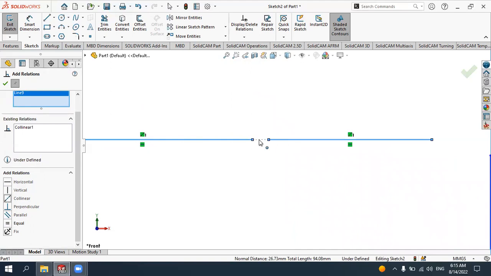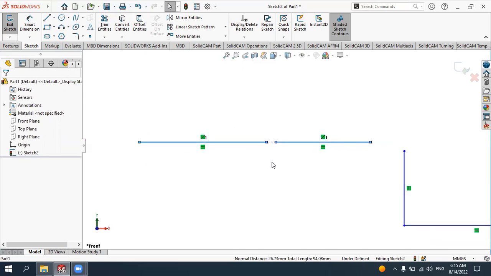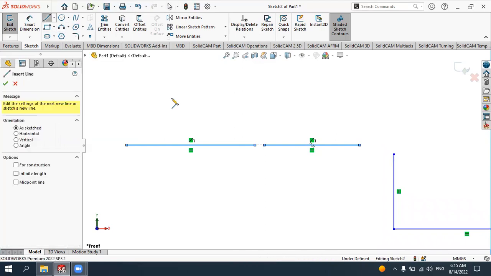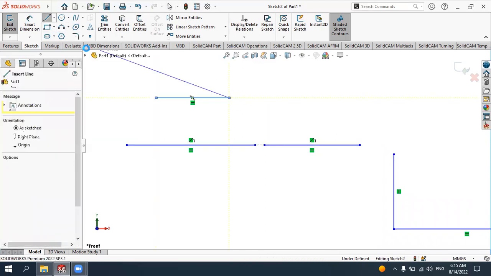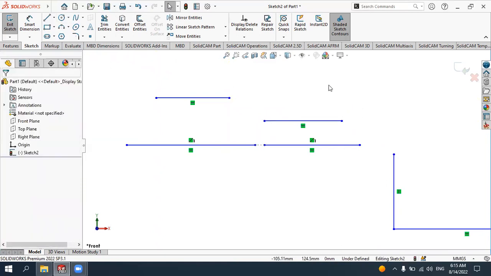So in the same axis, it means that here we have this relation. The new relation that appeared is a collinear relation. So it means that these two horizontal lines become collinear in the same axis. So you can add the relation in a second way. For example, two horizontal lines.